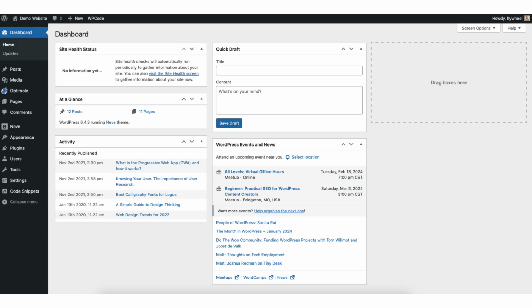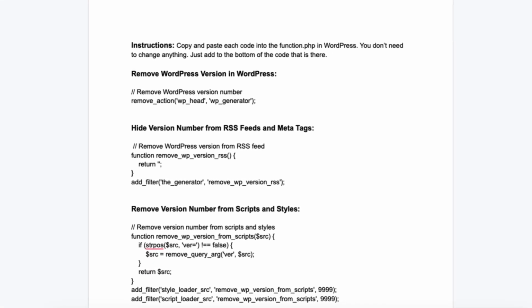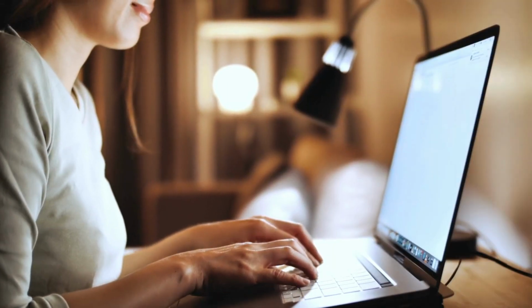In this video, I'm going to be going over how to hide WordPress version number step by step. Hiding and removing the WordPress version number from showing is a quick and easy process. I'll be providing you with the code to hide the WordPress version from showing, along with how to hide the WordPress version number from RSS feeds and meta tags, and removing the WordPress version number from scripts and styles. By the end of this video, you will successfully have the WordPress version number hidden and removed from showing.